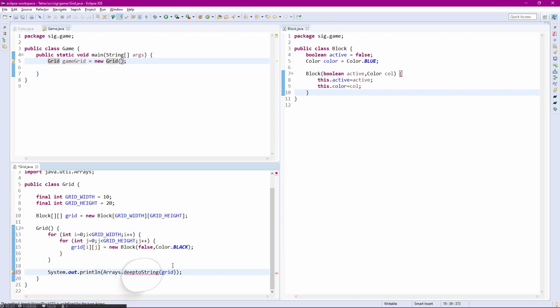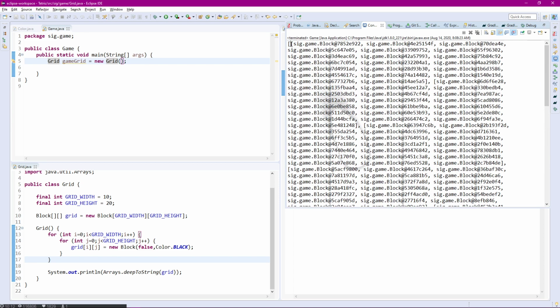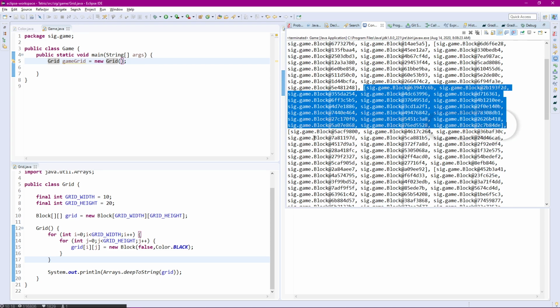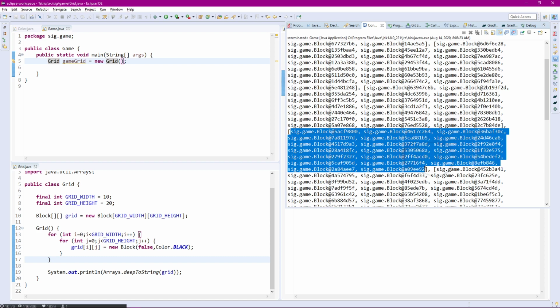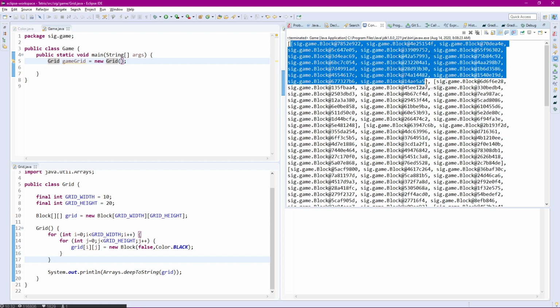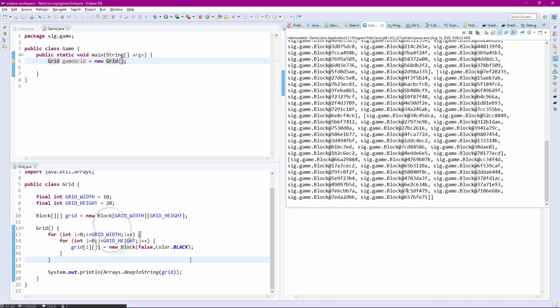So we're gonna go for deep toString here. The difference between deep toString and toString is that deep toString actually iterates through all the objects inside of every array. So here we can see a better picture. This is one array element. Here's another array element, and each one of these points to a different block in memory. So now we know each row contains these blocks. Actually, each column, excuse me. Each one of these array elements represents one column. Each column has 20 elements in it. 3, 6, 9, 12, 15, 18, 19, 20. So that is our 200 blocks ready to be used.